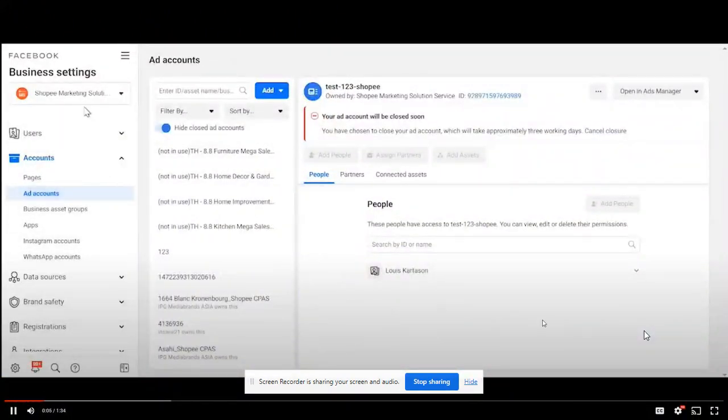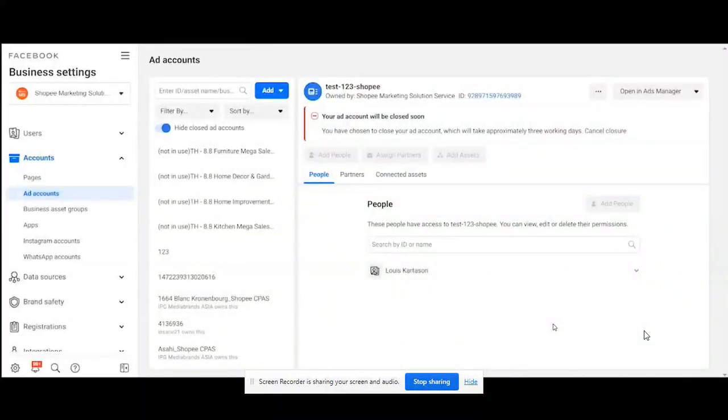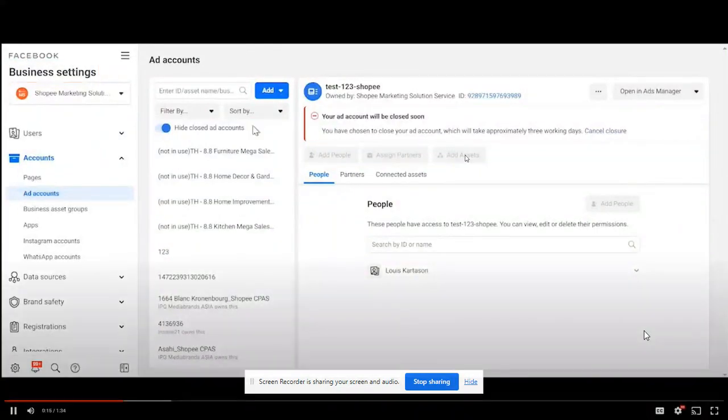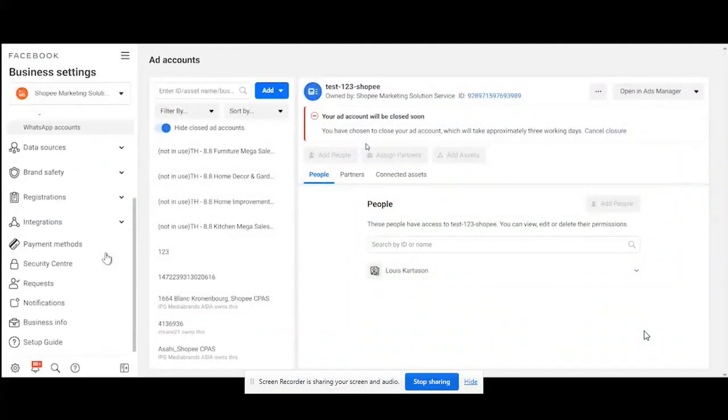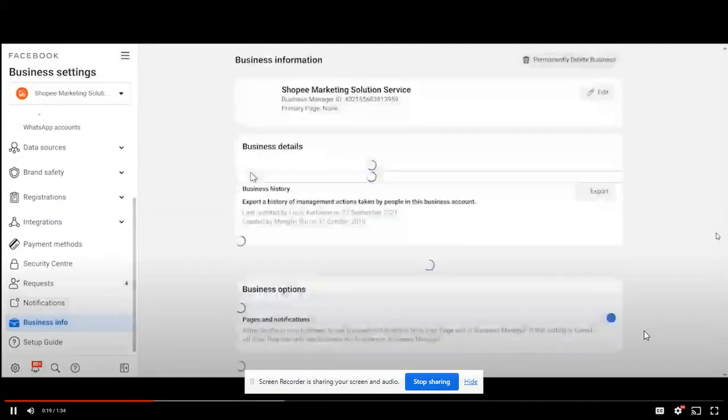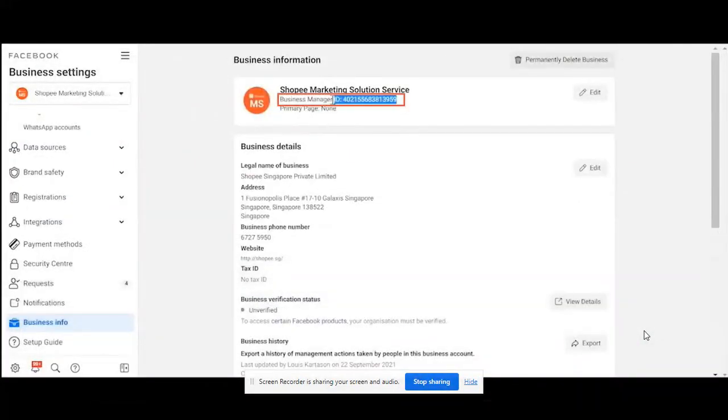The first step is to retrieve your Business Manager ID. In your Business Manager, click the top left-hand menu and select Business Settings. On the left-hand menu bar, scroll down and select Business Info. Copy the Business Manager ID and submit to Shopee.